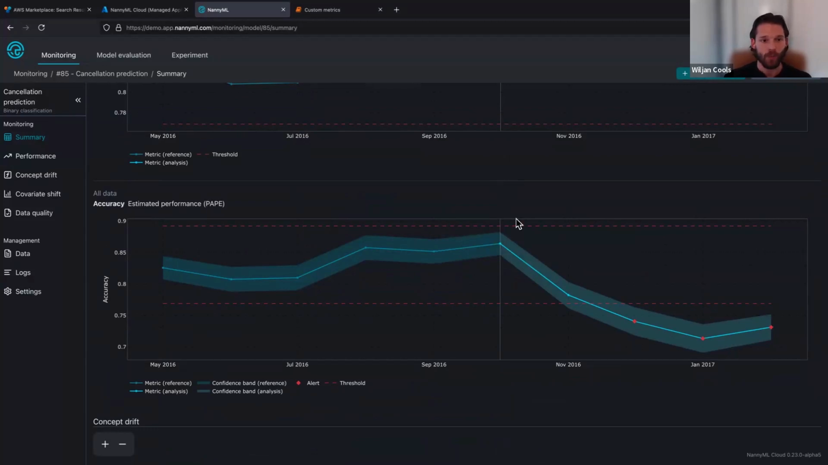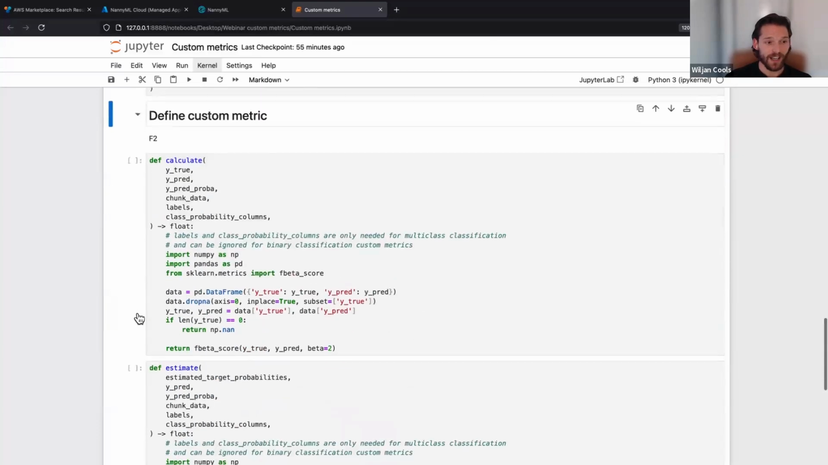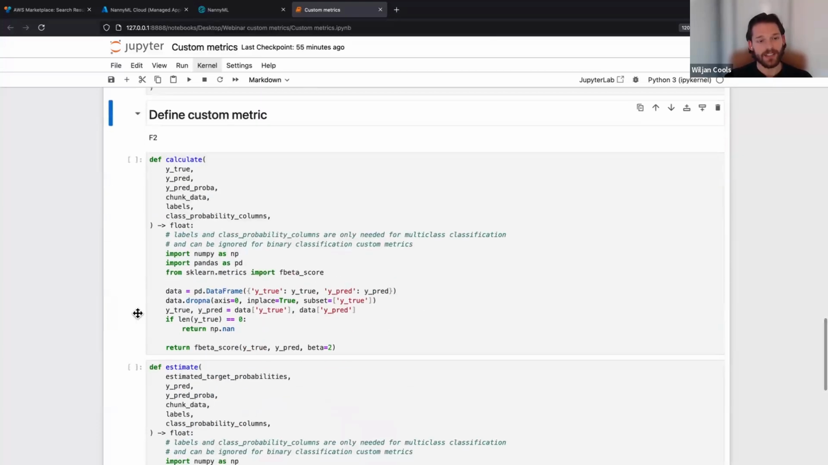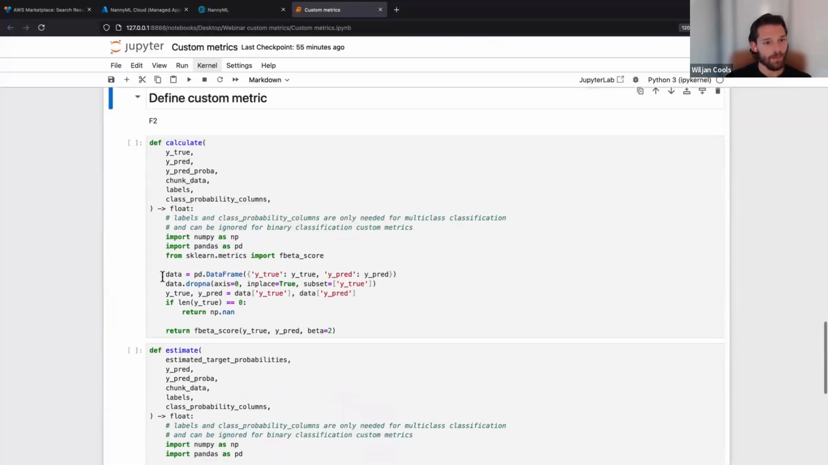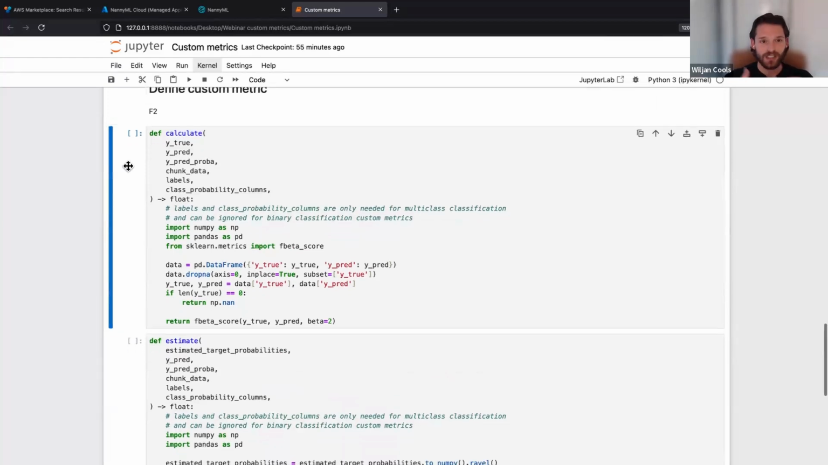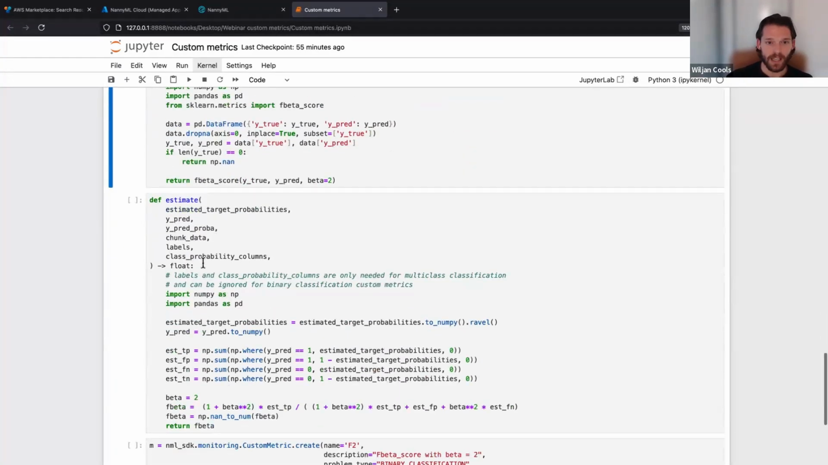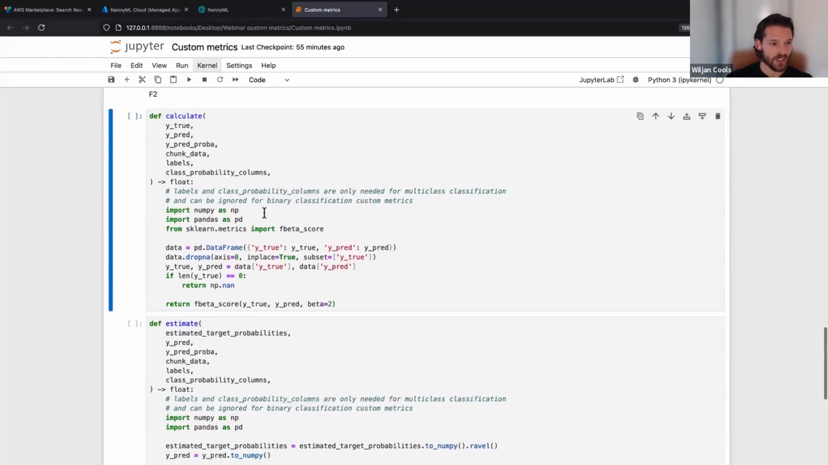What we're going to do right now is use this SDK to define a custom metric and then add it to this model. For classification, it's a little bit different. It's not defining a loss function and then aggregating. It's basically separating between calculating, so to measure the real performance, and then estimating the actual expected performance.